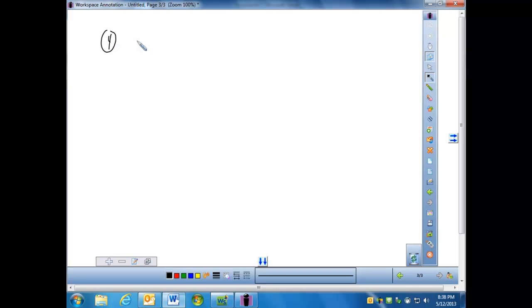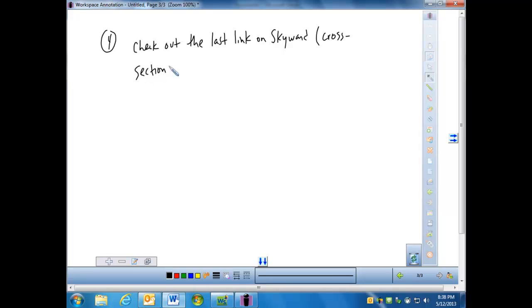Last thing I'm going to have you do tonight. I'm going to send you to one more link. Go back to your Skyward Message Center again, and this time the link is talking about cross sections. It's a big old long web address, but it's cross sections of solid shapes, blah blah blah. You're going to go there.